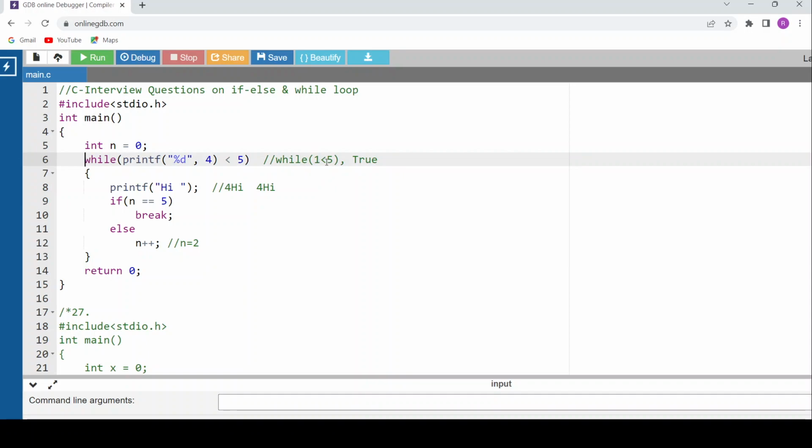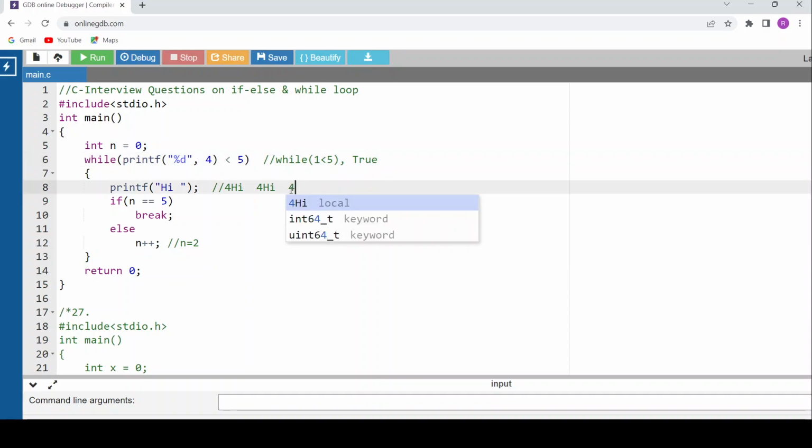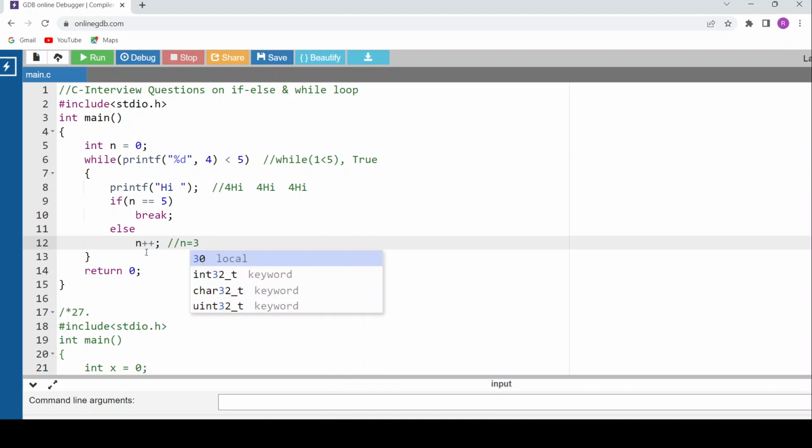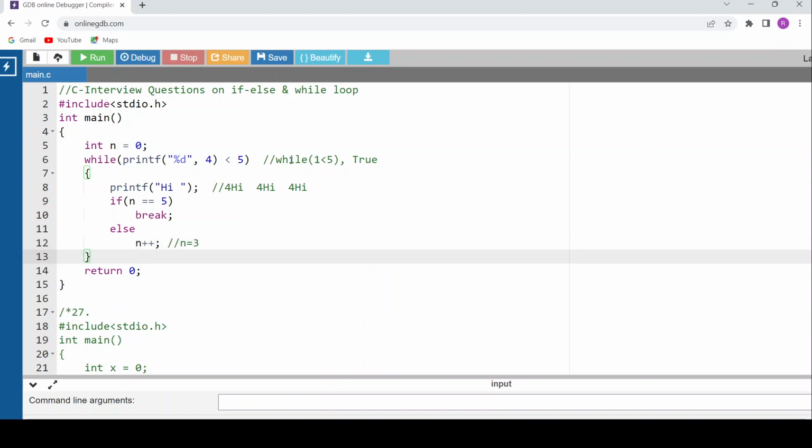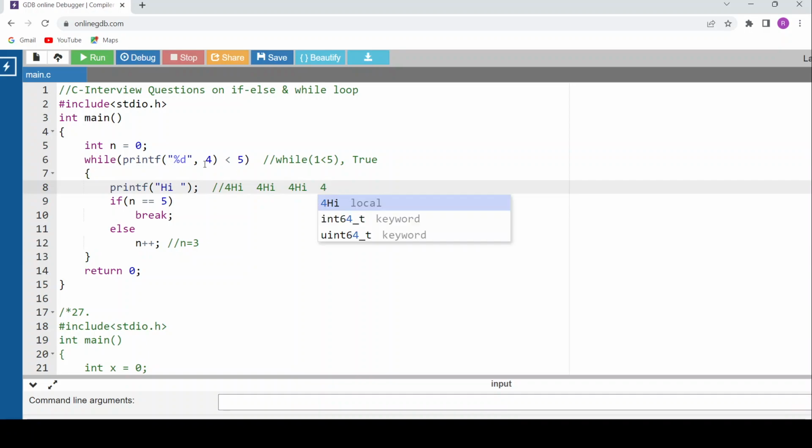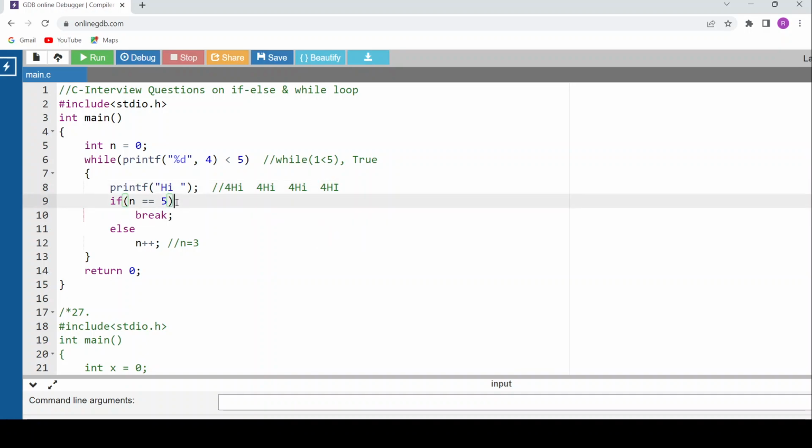Again 1 is less than 5, which means 4 is printed. 1 is less than 5, true, it enters. So high is again printed. Now what is n value? 2. No, it comes here. n value is equal to 3. Again it goes back to line number 6. Again 4 is printed, right? After this printf 4 is printed, return value 1 is less than 5, true. So it enters. High is again printed. n value is 3. It will not go inside the if. Else, n value is equal to 4.